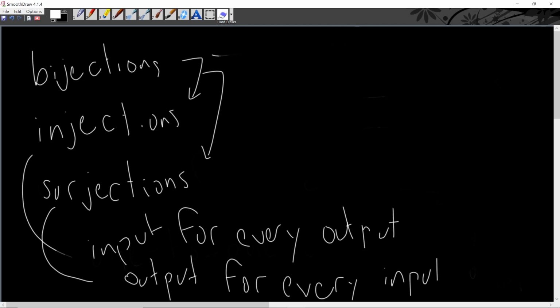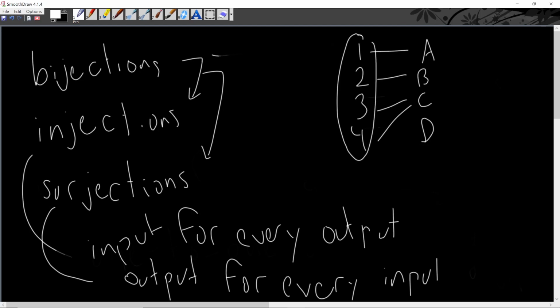And lastly, a function that has 2 inputs for one output. Let's see what that would look like. But not every output has an input. Like say we go back to 1, 2, 3, 4, and then A, B, C, D. If we have 1 maps to A, 2 maps to B, 3 maps to C, and 4 maps to C, well, we do have one input. Every input is used, but not every output is used. And also there are 2 inputs that correspond to 1 output.